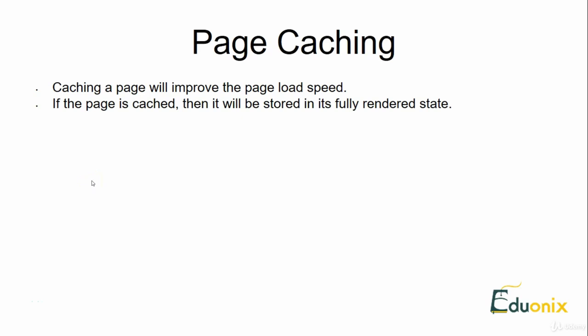Now the chapter is about page caching. Caching is a very common term used in web development. Sometimes if something does not work, we always tell another developer, it's better you clear your cache, then again restart your project or restart the server. What is this caching all about?